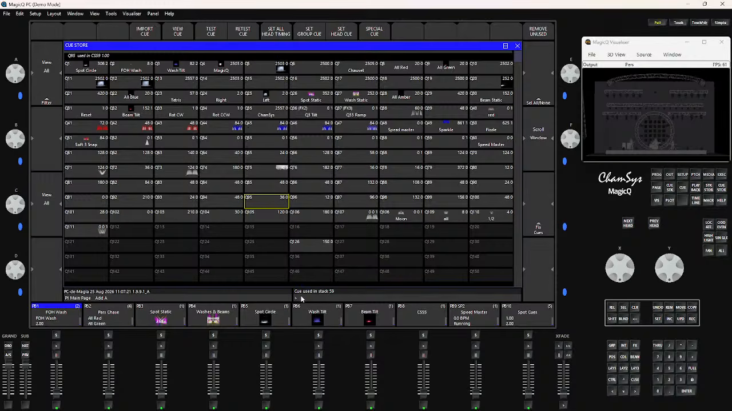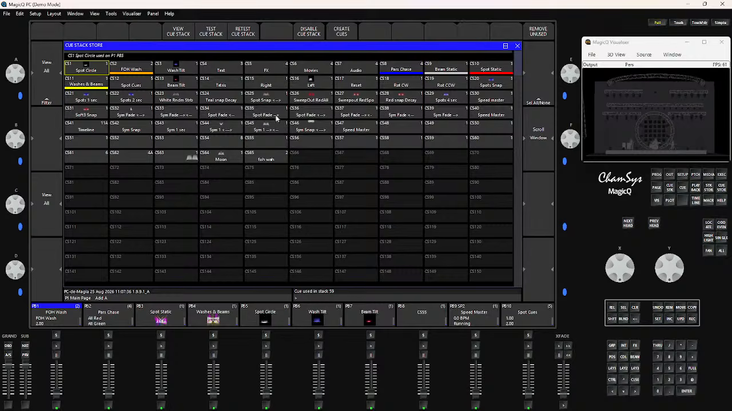Now, if it's being used somewhere else, because the queue store is the umbrella over the stack store, it's going to tell me this queue is used in stack 59. So I would have to go to my stack store first and find 59, which is right here. And I would have to get rid of that first. And now I can't because it's used on page 2 of playback 9. So I would need to go to page 2 here and go to playback 9 and get rid of this.